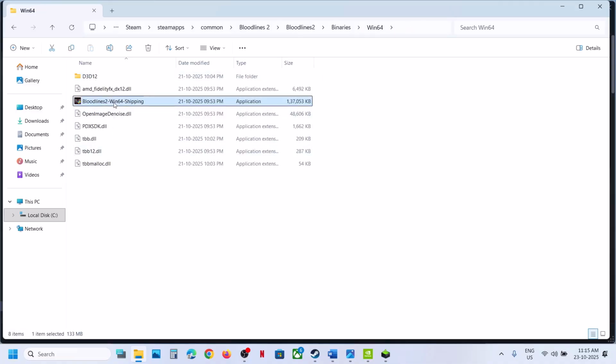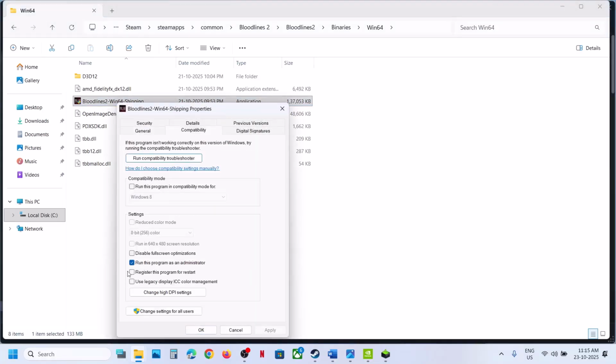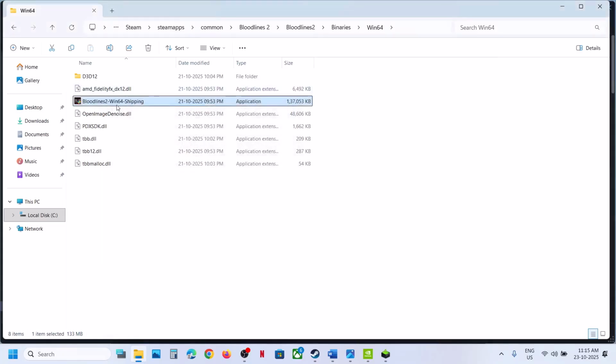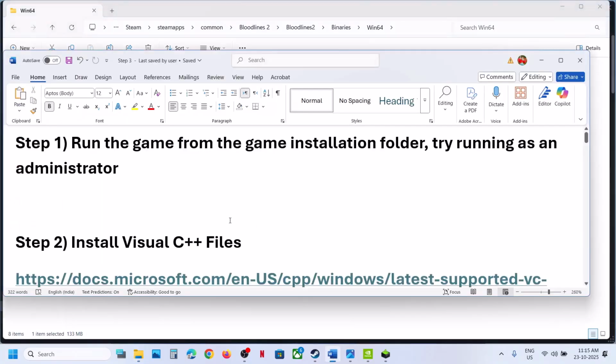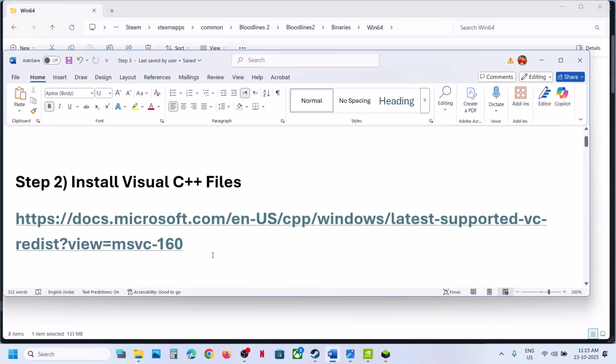Still not working, right click on this exe file, go to properties, go to this tab, put a check on the box which says run this program as an administrator, and then hit apply. Apply is important, and then click on OK, and then double click, launch the game. Still not working. The next step is to install Visual C++ file.